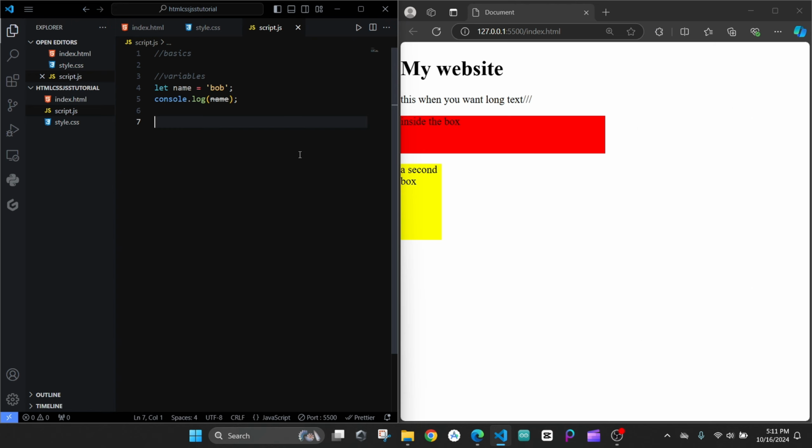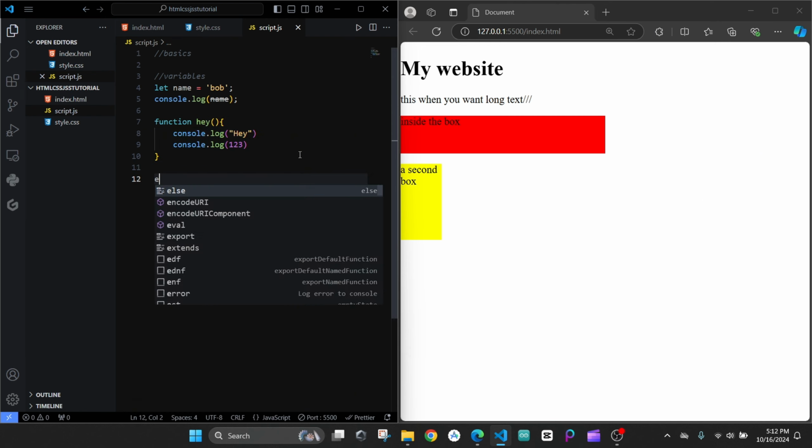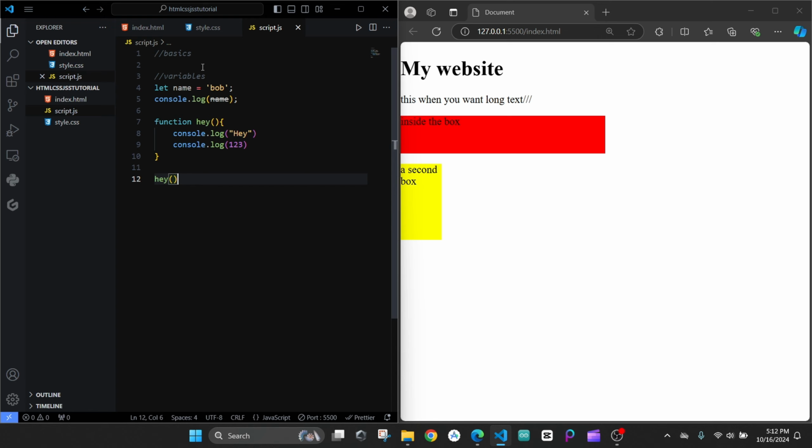So next we're going to be learning about functions. So function hey, and let's make this function log out 1 2 3 and another one too, hey, and we're gonna call this function. So when I run this code, it's gonna log out hey and also 1 2 3.